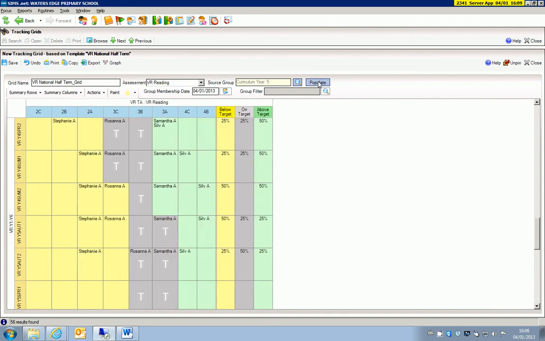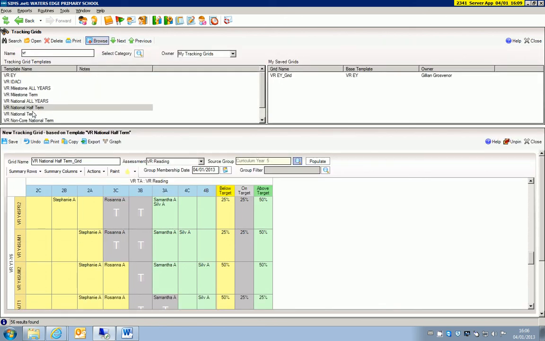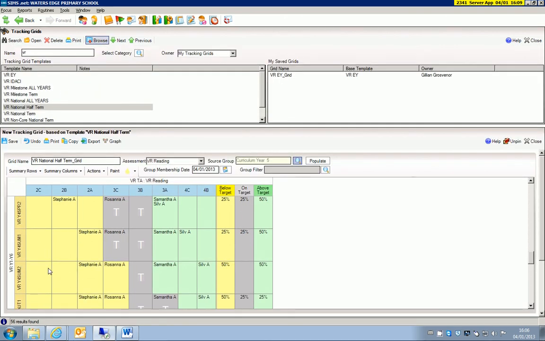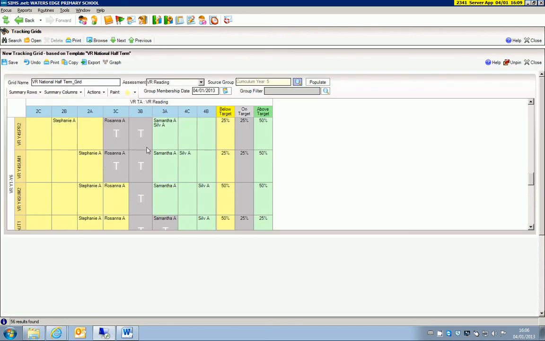The other version of that is the termly version, which is exactly the same apart from it doesn't have as many rows, because your assessments are only at the end of each term. And that's really it for that tracking grid.